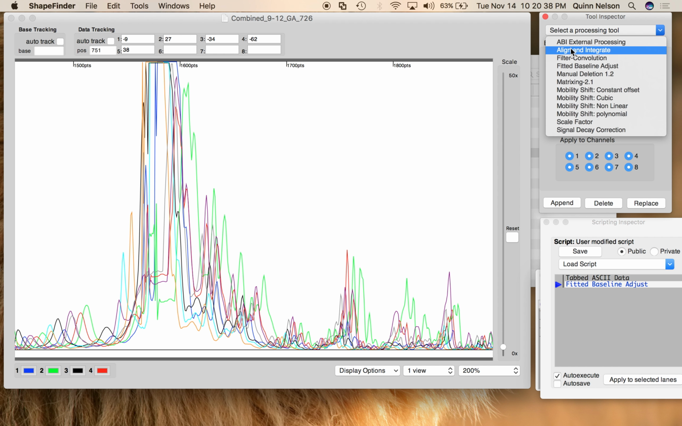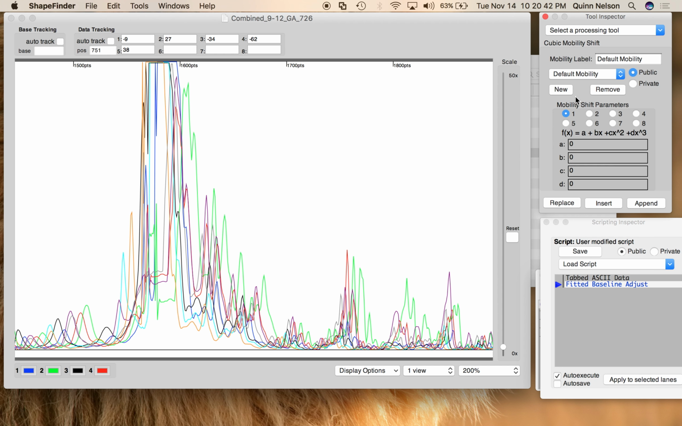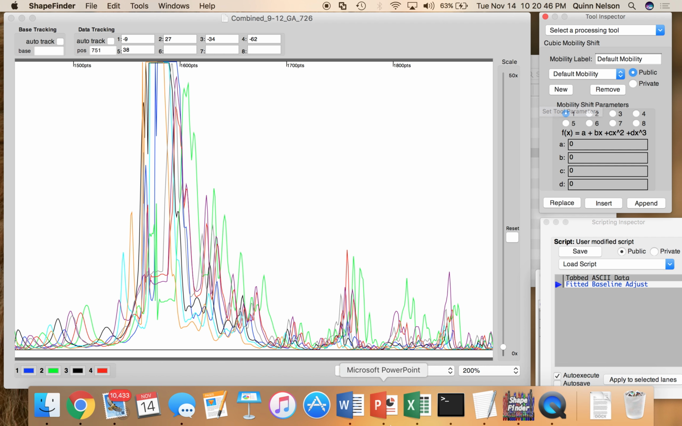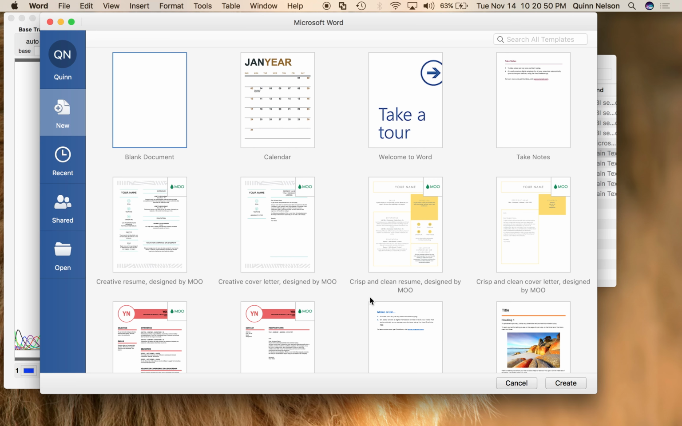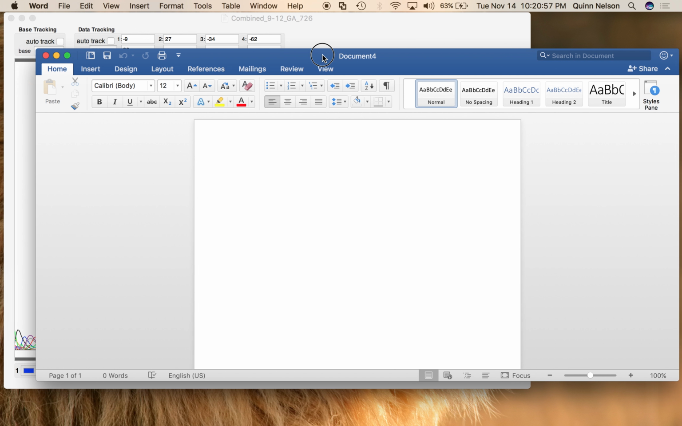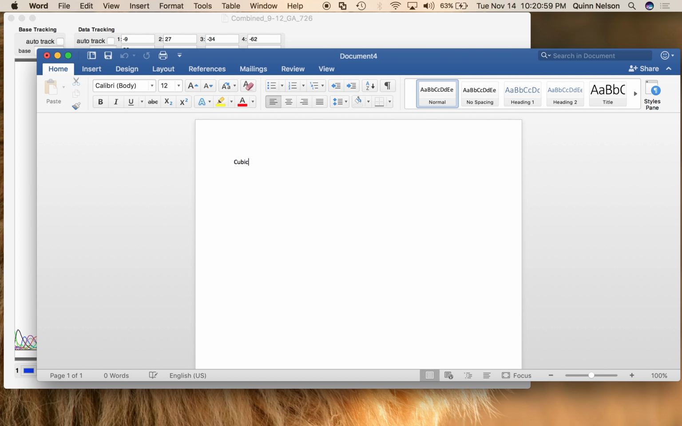So we did that. Now we're going to do a cubic mobility shift. Select cubic mobility shift. Pause. Now we're going to need to open up a Word document, folks. Blank document. Excellent. We're going to title it Cubic Constants. Okay?